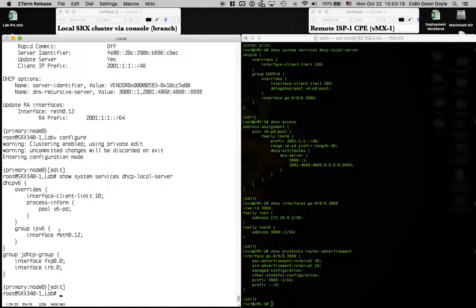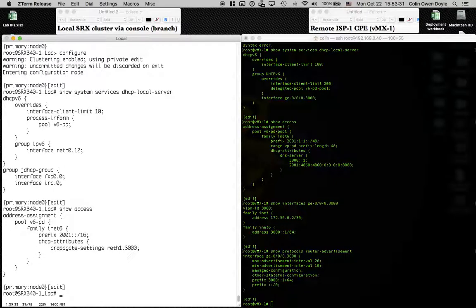We've got group IPv6, and it is pointing towards our redundant Ethernet interface, binding this DHCP server to the interface that is facing our LAN, which in this case is our EX virtual chassis. We do show access. We'll see the pool. In this case, we have a prefix that's defined as a /16. You'll notice it's defined as a /48 over here. Essentially, that prefix needs to be larger than what you're being delegated. The delegated address has to fall within it. And then when you get that delegation, you'll just assign from the delegation.